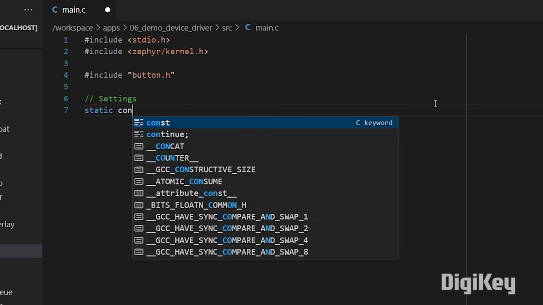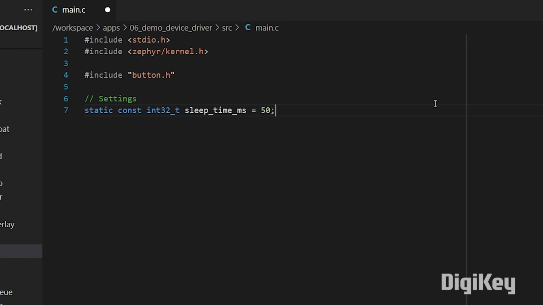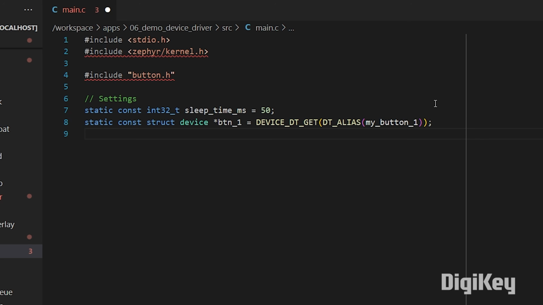We'll set up our custom sleep time as we usually do. In this case, we don't want it to sleep too long so that we can print button states to the screen fairly quickly. Then we're going to get the Devicetree information from our Devicetree that gets populated from our overlay file. We're going to use the DT alias so that we can say my button 1, get that Devicetree information, and it's going to fill out this device struct for us.